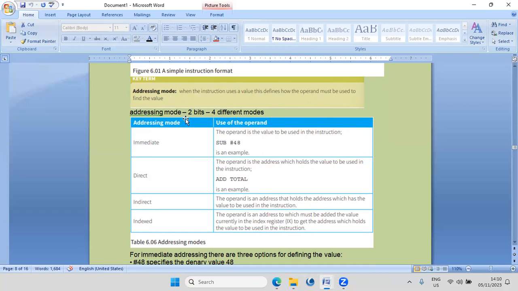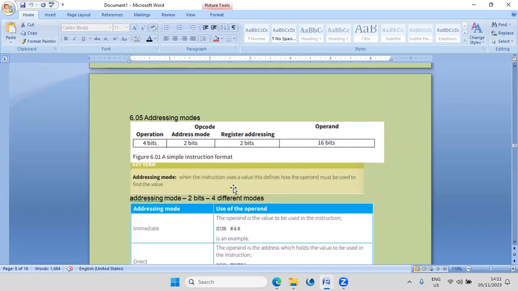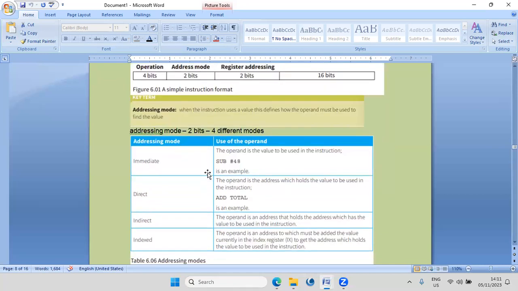So addressing mode is 2 bits, 4 different modes. And what are they? Immediate, direct, indirect, and indexed. Earlier we saw that if there are 2 bits, we can have 4 modes. Right? So addressing mode here, we can have 4 modes.